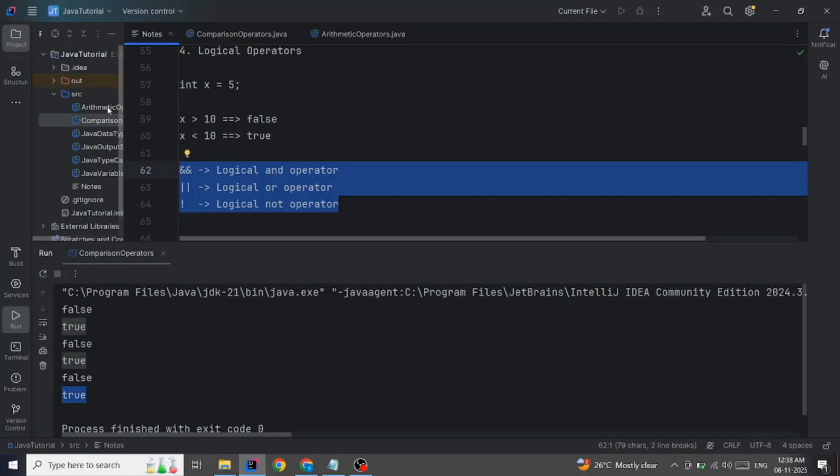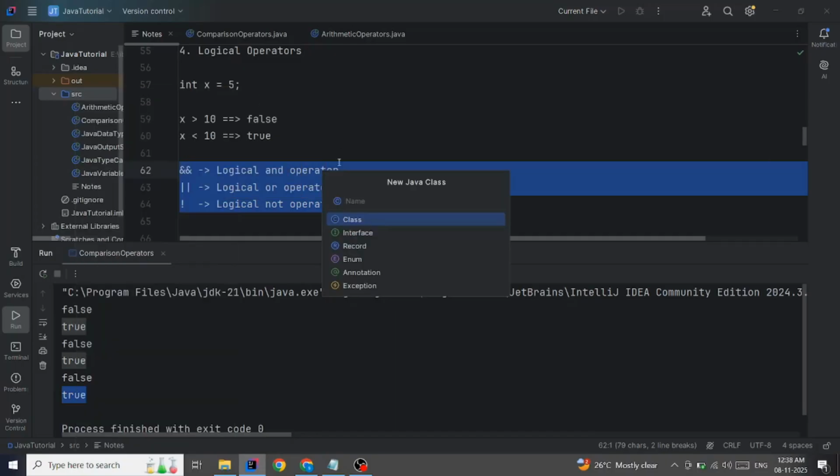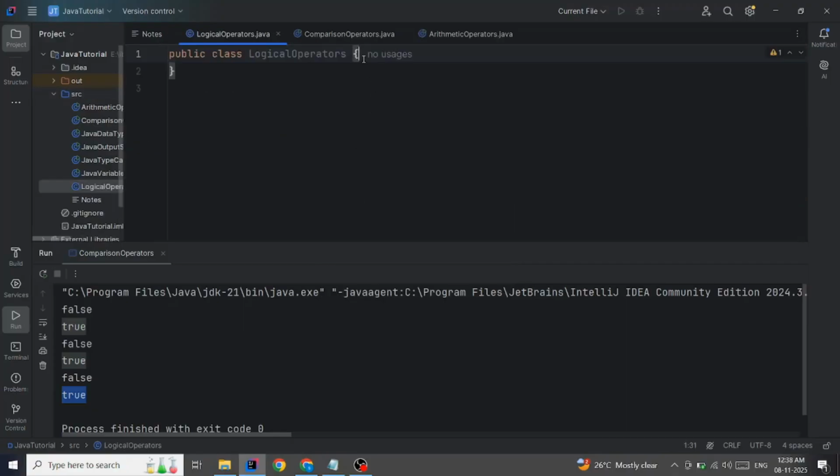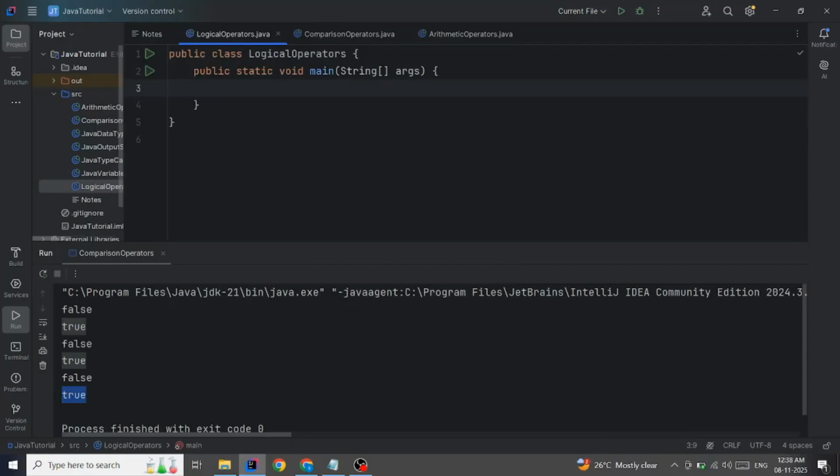Let me create one file for logical operators. New Java class file, LogicalOperators. Then psvm for the main method. Let's see the example now.